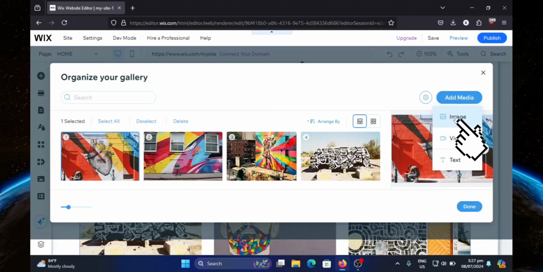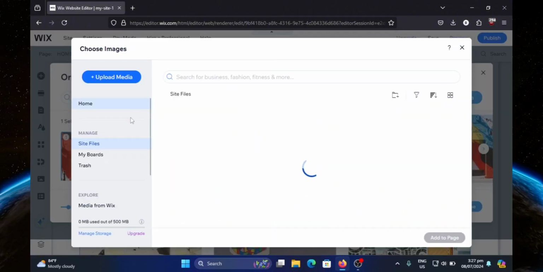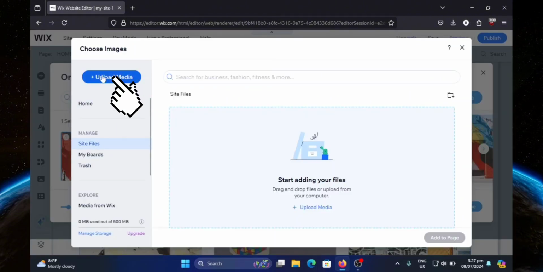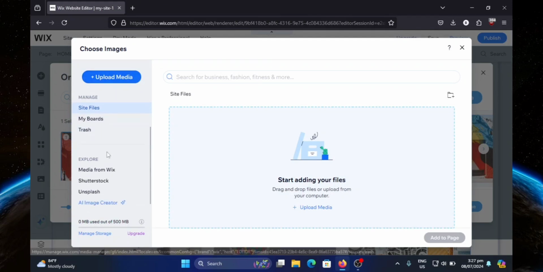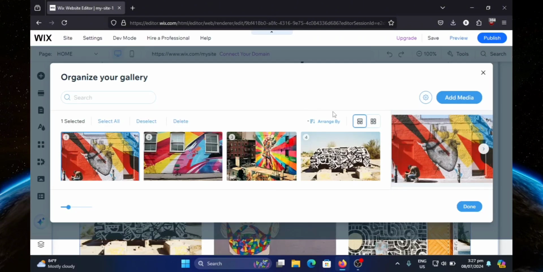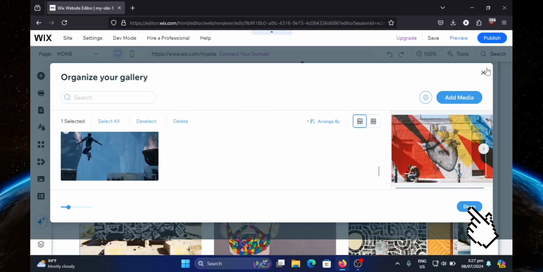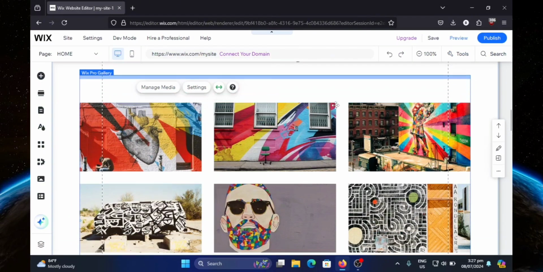Then click on image, then click on upload media to upload your own projects. We do have the Shutterstock and Unsplash down here as well, but obviously we're not going to be using that, so let's just close out of that. And once you are done uploading your works, you can go ahead and click done.